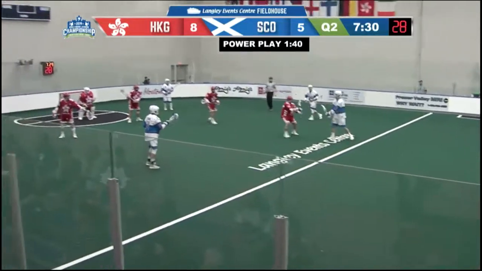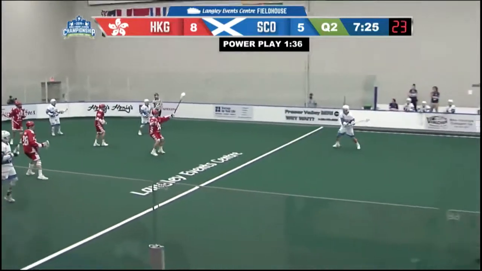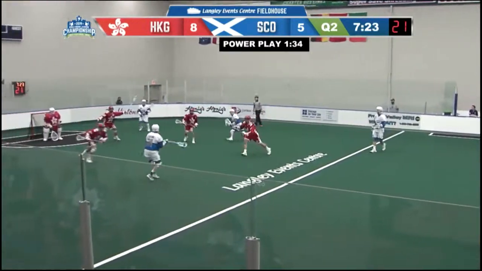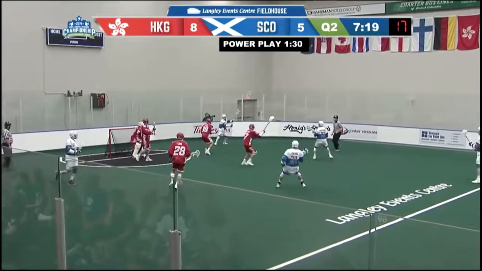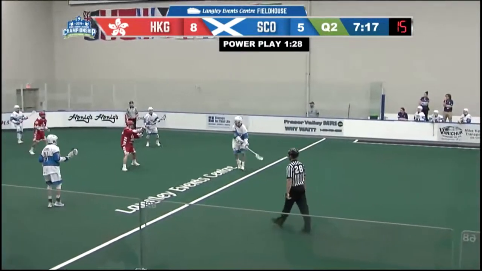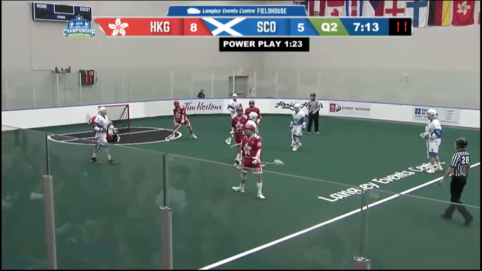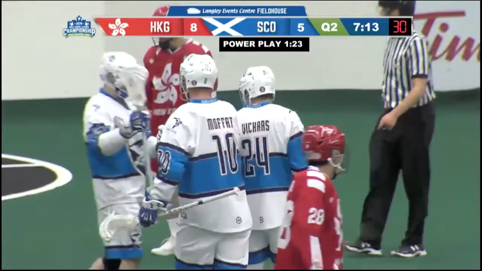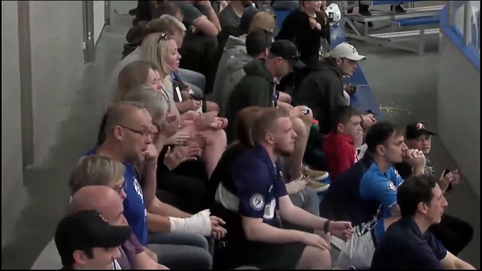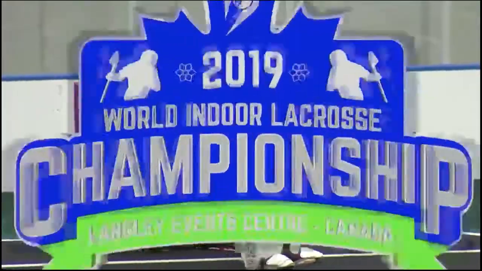So 5-on-4 Scotland. Trailing 8-5, a shot from the left side there. Shoulder high over the goal. Now he'll get another chance, but passes it deep. Ian Vickers keeping it going for Scotland. Now taking it high right side. Thomas Moffat across for Vickers, looking low and scores. Vickers stick side from the outside there on the power play. Gets Scotland within 2. It's 8-6, 7:13 left in this second quarter.